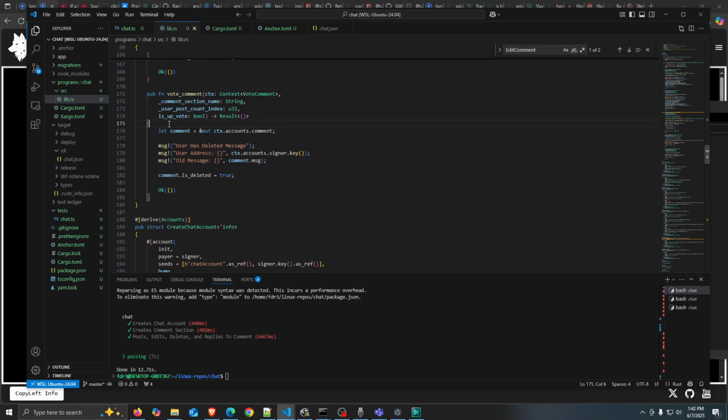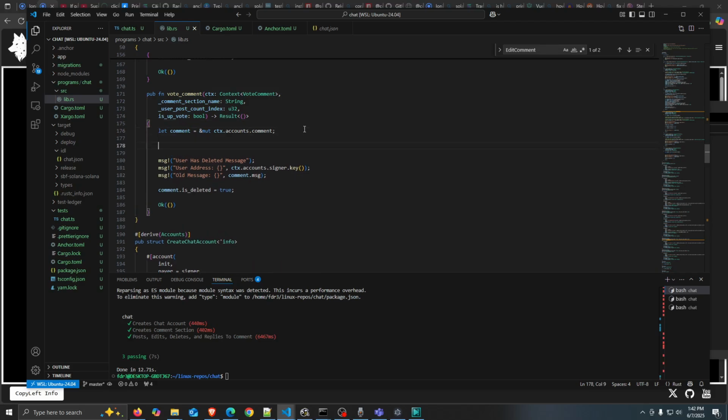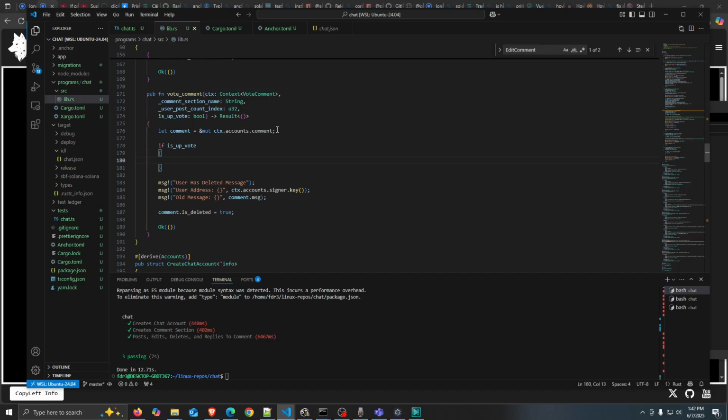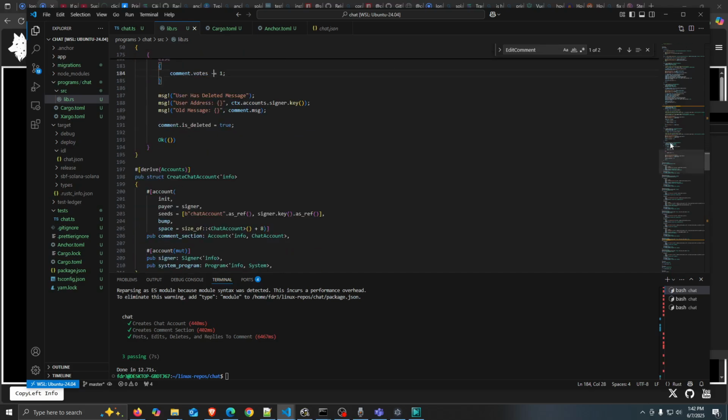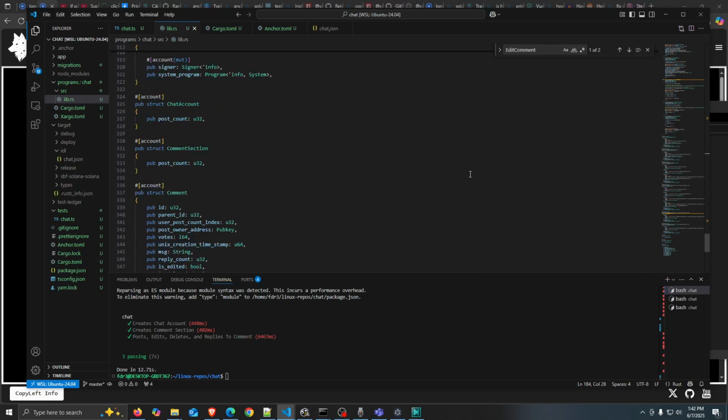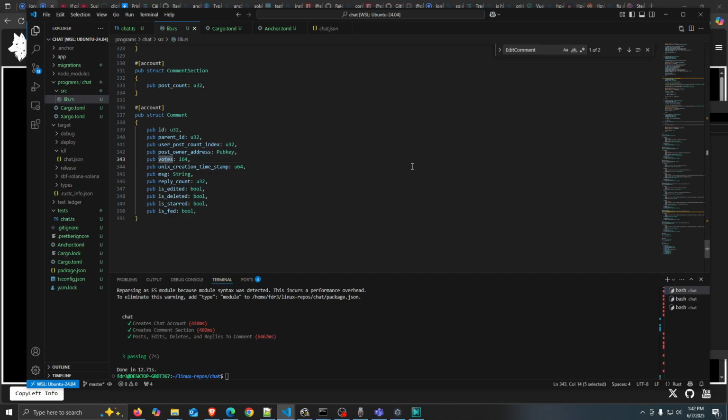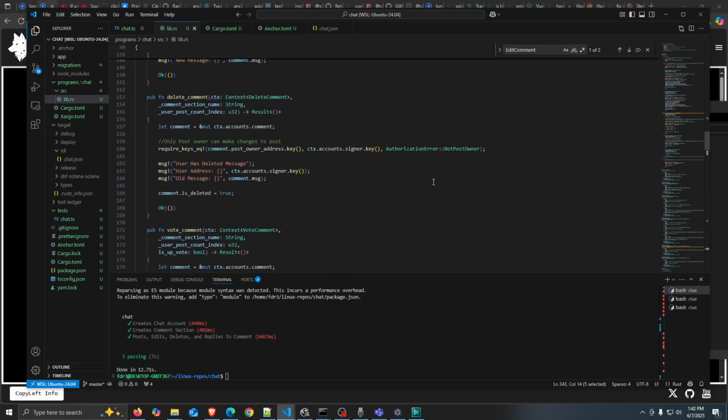Okay, so we're going to have to do something to the comment. Let's just do if is_upvote, then we do comment.votes plus equals one. Else would be the opposite, minus equals one. I think it's votes on the comment. Yes, votes. Okay, so that's fine.